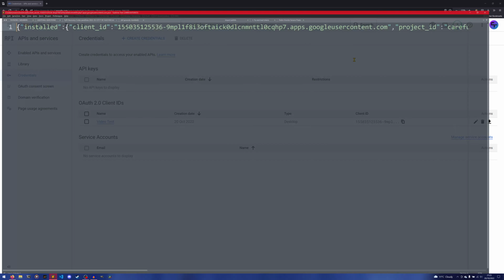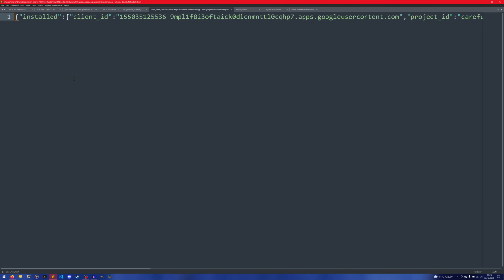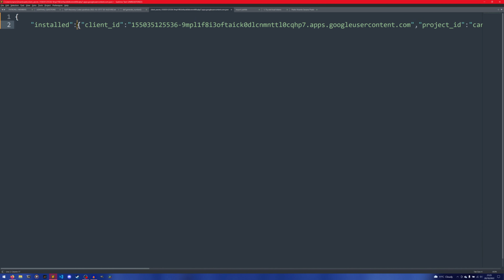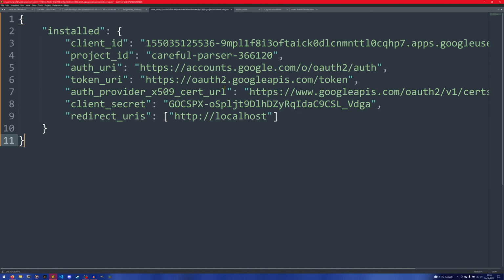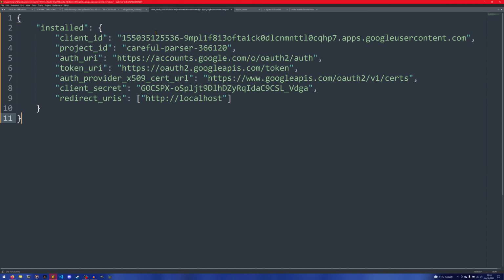So if I open up this JSON, you can see what's in it. And if I indent it so it's a bit easier to read, these are our OAuth secrets. This is everything you need to authorize your project through the OAuth consent system. So you have your client ID, which is just this huge long thing. You then have your project ID, which I don't really know how it's generated.